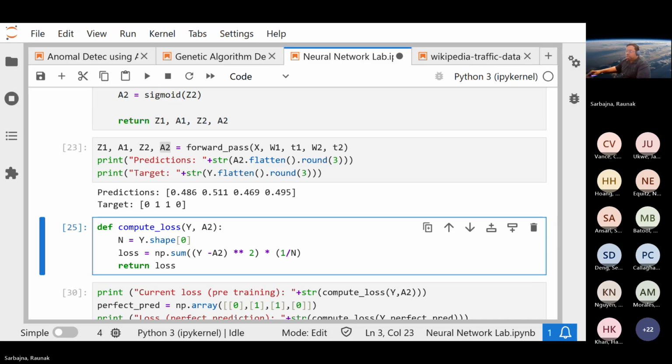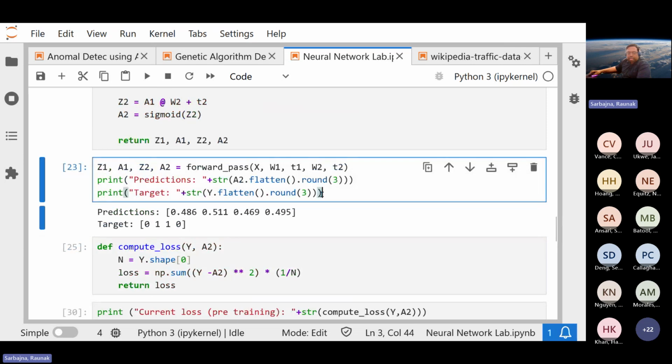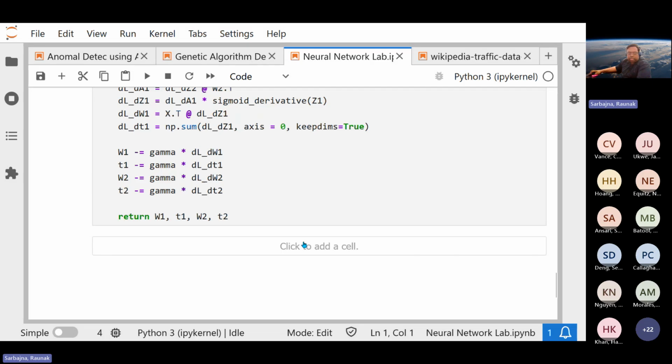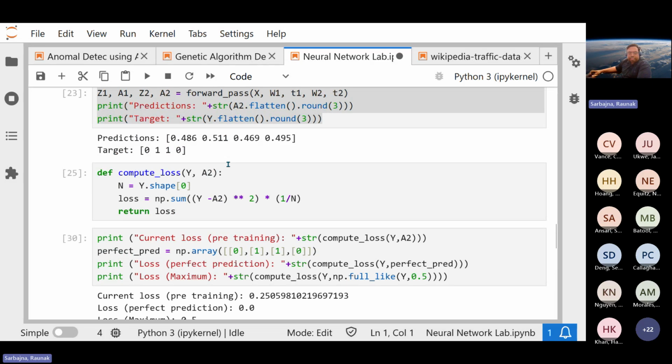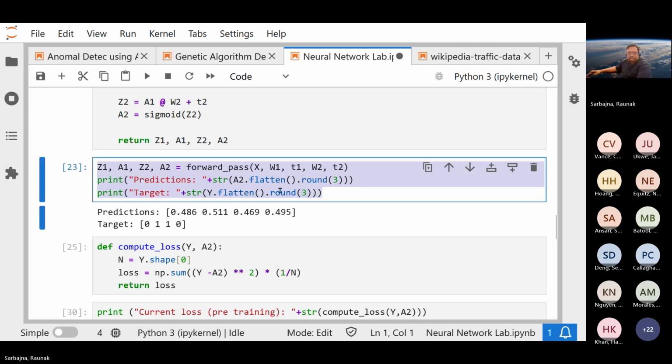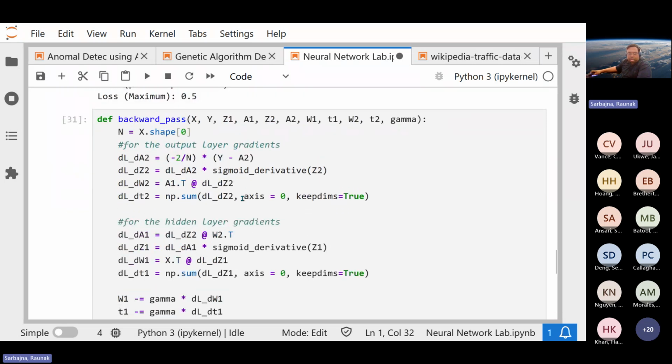Okay. So let's do the same thing that we did for our forward pass. Let's do this exact same thing all over again, but with a lot more values. So let's copy and paste this again. So Z1, A1, Z2, A2, instead of forward pass, it's going to be backward pass. And we're sending it a bunch of values, right? So what do we need to send it? We need to send it X, Y.